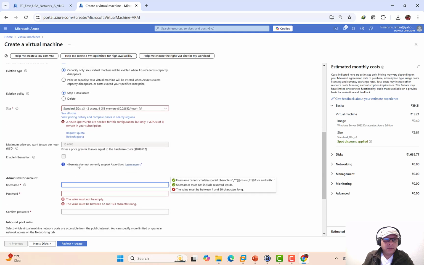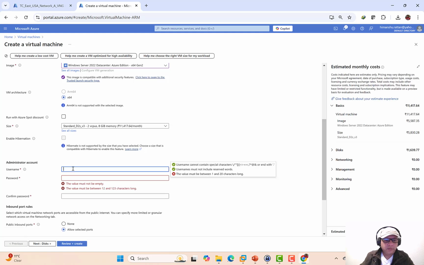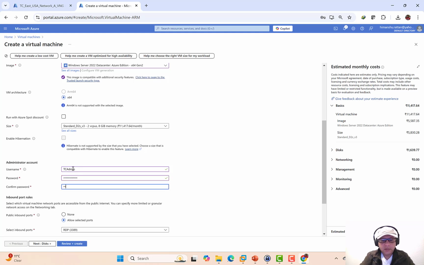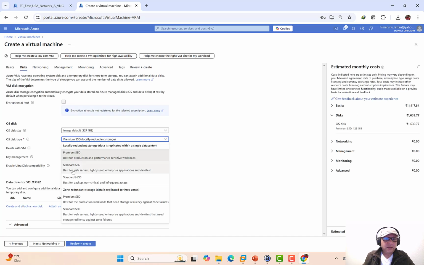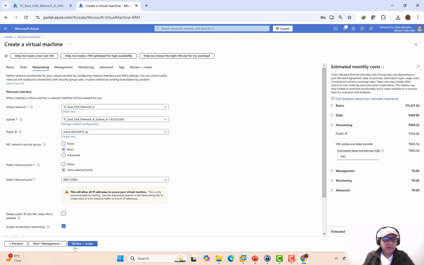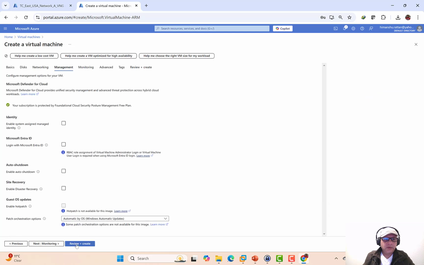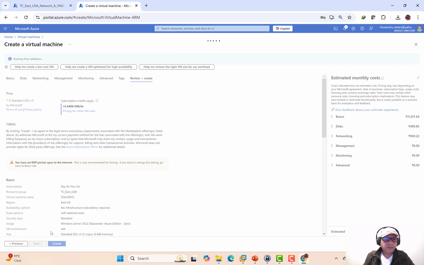Now we will provide the user ID as GC admin, password @123. Now we will go to next to disk, select the standard disk, click on networking. That will be in the network A, management, and review plus create. Let the validation pass. Now we will click on create.